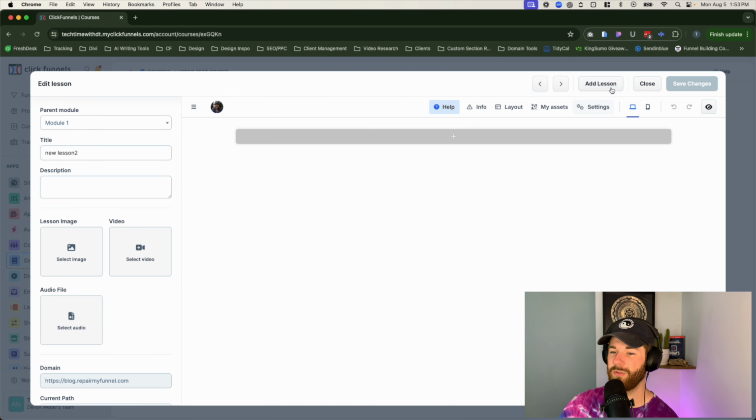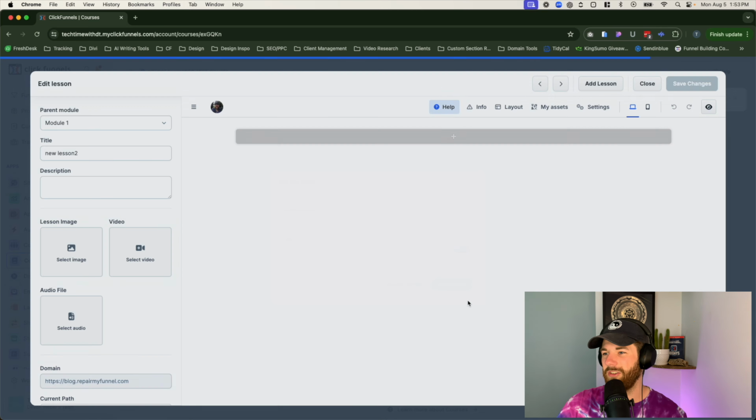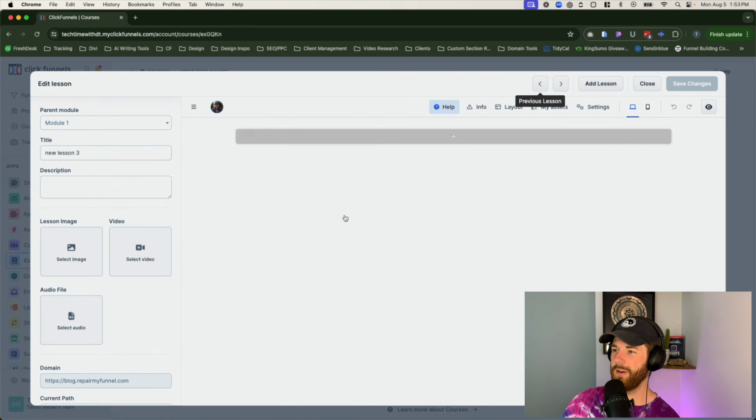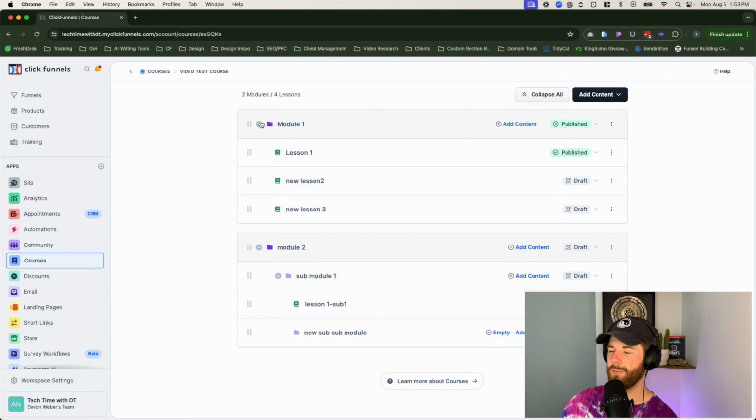We can also add lessons from this page as well. There we go. So new lesson. You can choose the parent module. We'll do lesson 3 there so we can see where it's actually coming from. Now we can go and click out of here and we should see that the lesson 3 is added right there to module number 1.